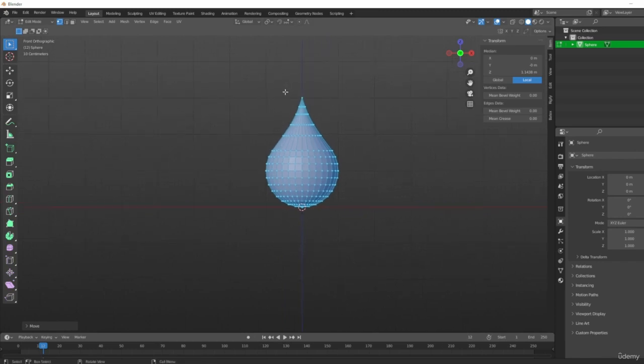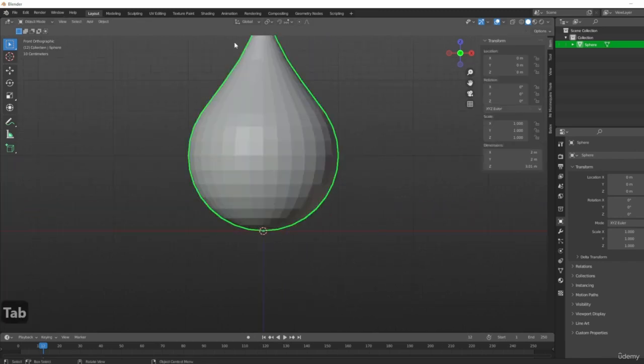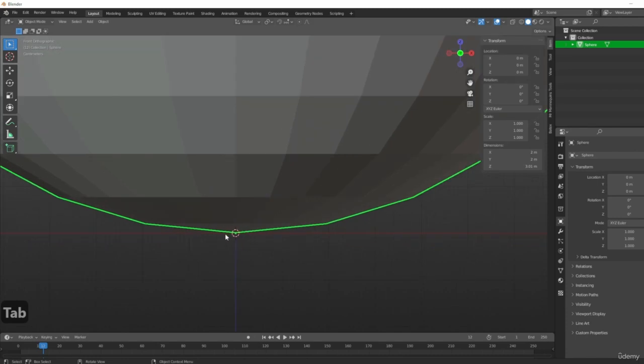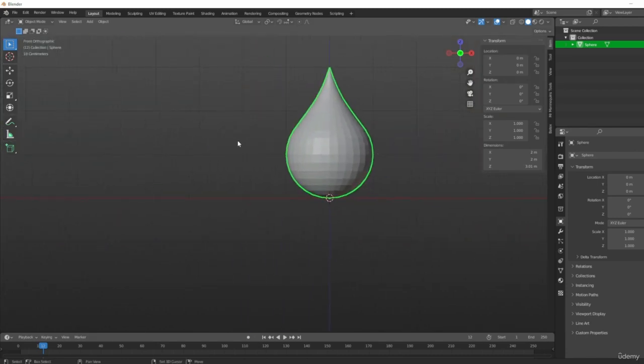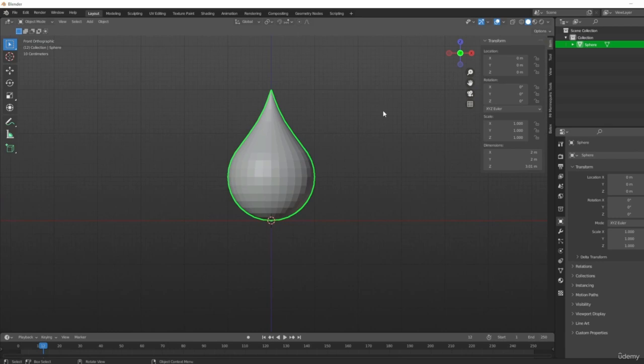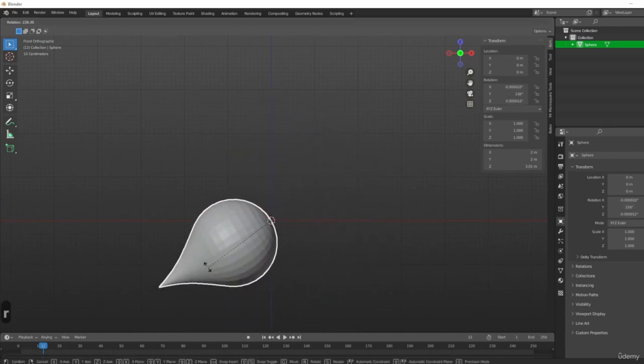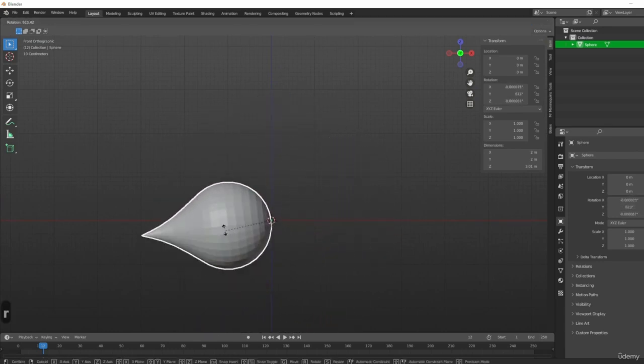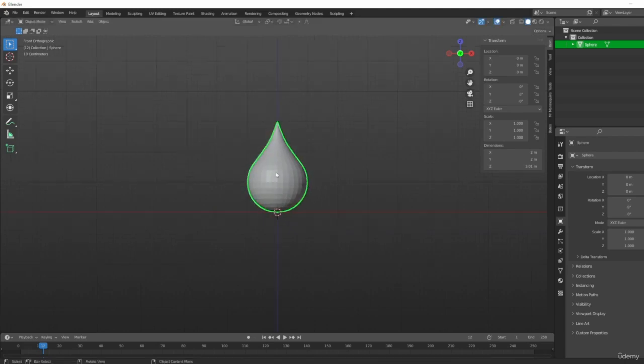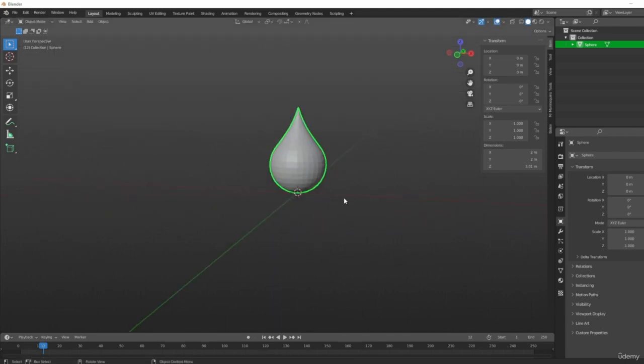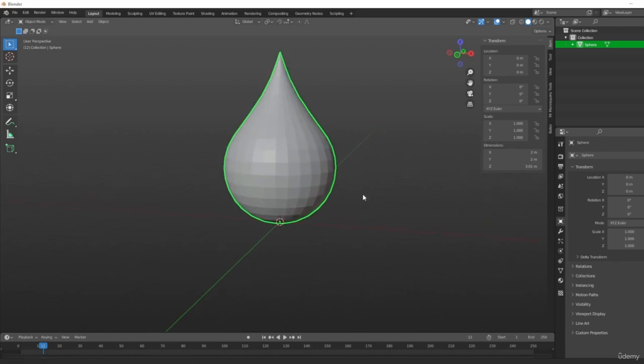But in edit mode, we've moved it now. So if we tab out, we'll see that the origin is now at the bottom of the object. And now when we rotate, it will behave completely differently. So why does this matter?